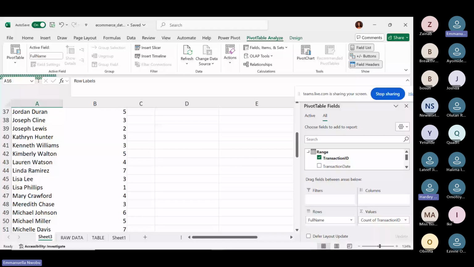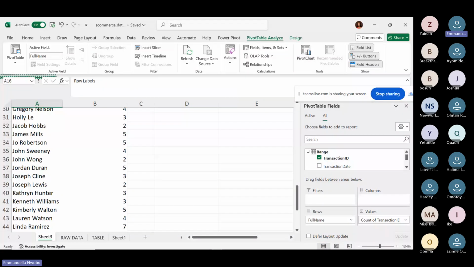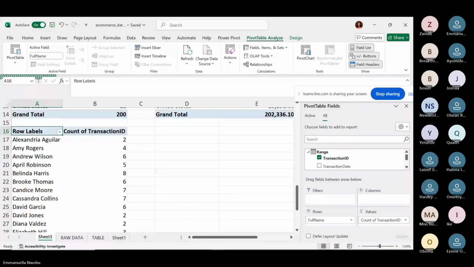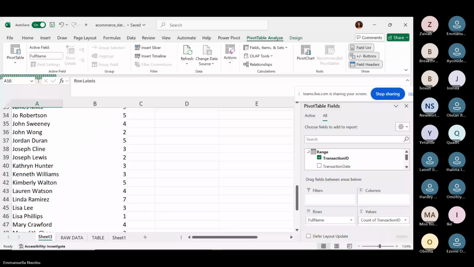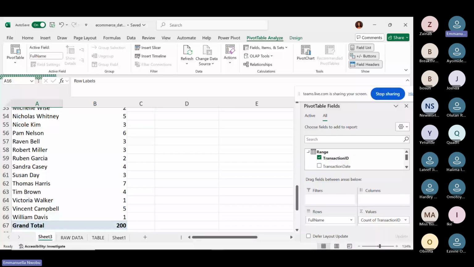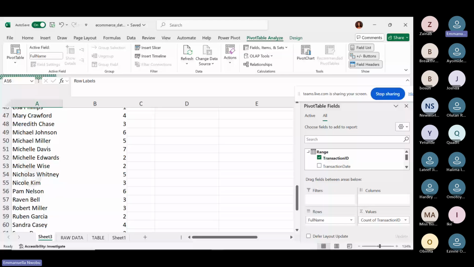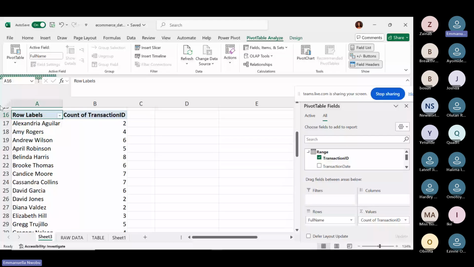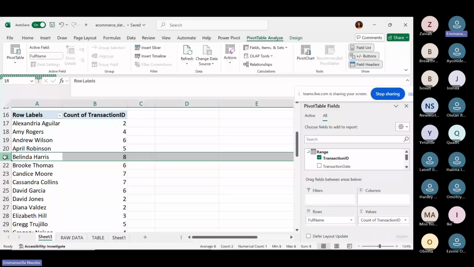All right. So from this, we can readily say, this is a lot to start going through, but we can see that Belinda Harris right here made the highest number of transactions. That is, she bought from the platform the most within the period. Mr. Kunle, do you agree?